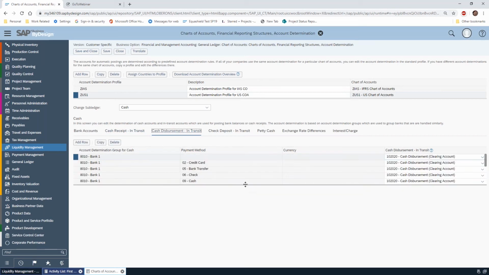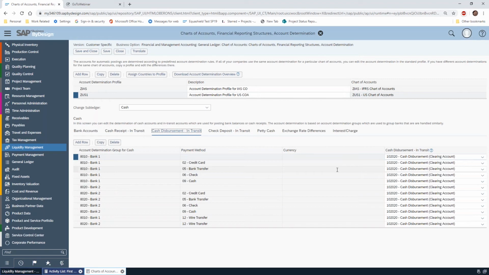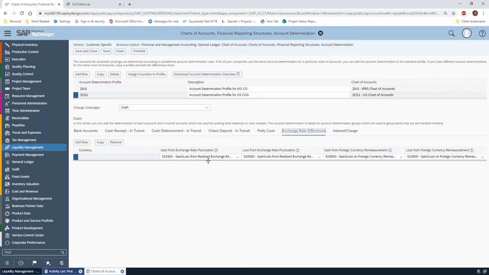When it comes to cash disbursements, so we cut a check from the system, it's going to relieve payables and it's going to credit your cash disbursement account until your bank is reconciled. So that could also be a common account across all your banks. If we go to check deposits, same thing here. It's just a single clearing account. Petty cash, foreign exchange. So now we have gains or losses. Where do we want those to go?